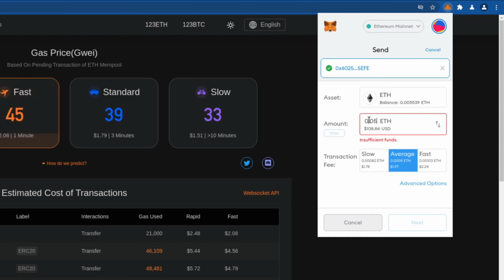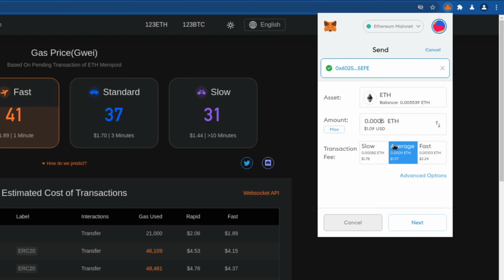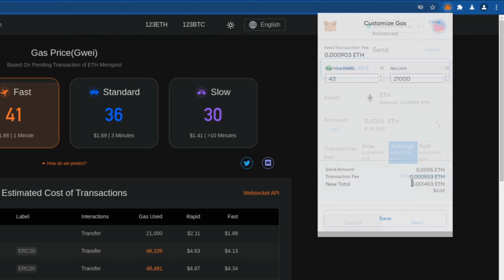I'm just going to try to send 0.05. Let's see, do I have that? Let's see, 0.05. Insufficient funds. Okay, so I really don't have that much ETH. And you're going to have to pay this transaction fee in ETH. Okay, and you have an advanced option to price it.